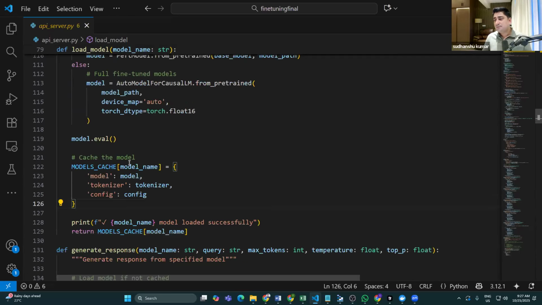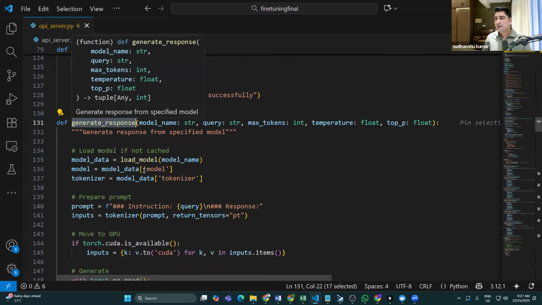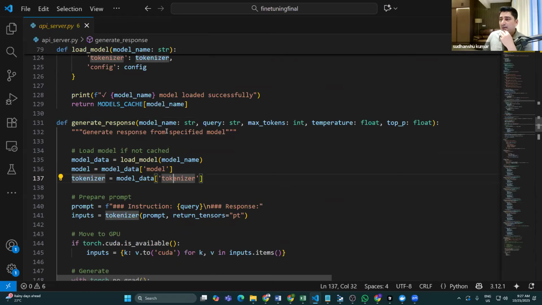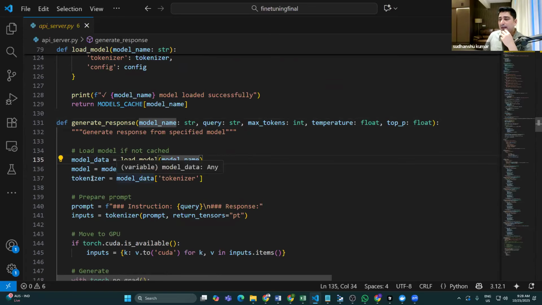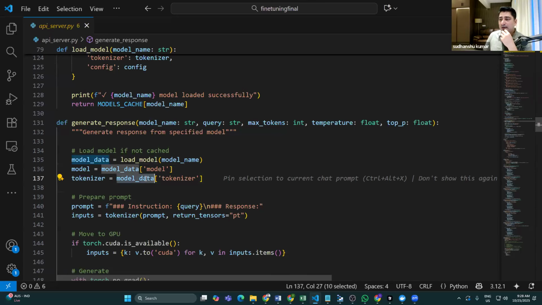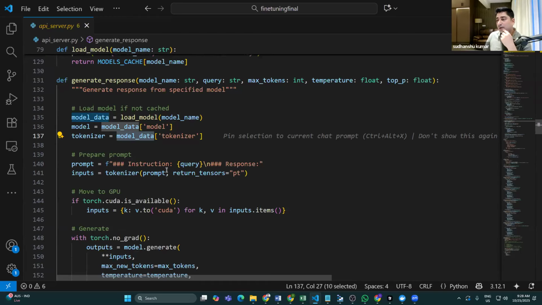Now another function we have over here is going to generate the response once it is able to load the model. To generate our response, we need a model name. We have to pass the query. We have to even define the maximum tokens it should yield, the temperature, and the top responses. So here we are going to call the load model function so that the model will be loaded, and then we are going to tokenize the data. We call the tokenizer over here and prepare a prompt. We pass the prompt inside the tokenizer, and it returns me an input.